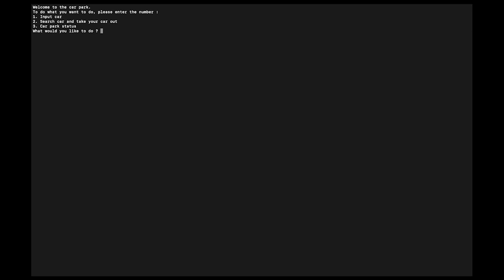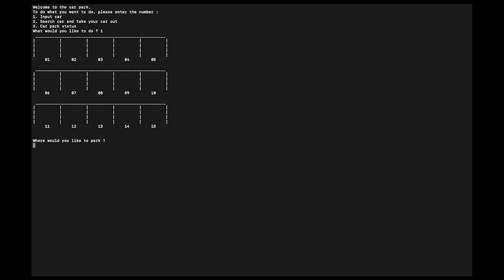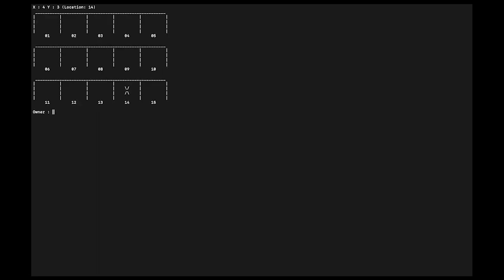Would you like to do anything else? Yes, I would. Let's say we want to park a car. We need to press 1. And where would you like to park? Let's say I want to park in slot 14. As you can see, slot 14 is now filled, showing that there is a car inside. The owner will be Leo, and the number plate is 123. So car with number plate 123 owned by Leo was parked at location 14.